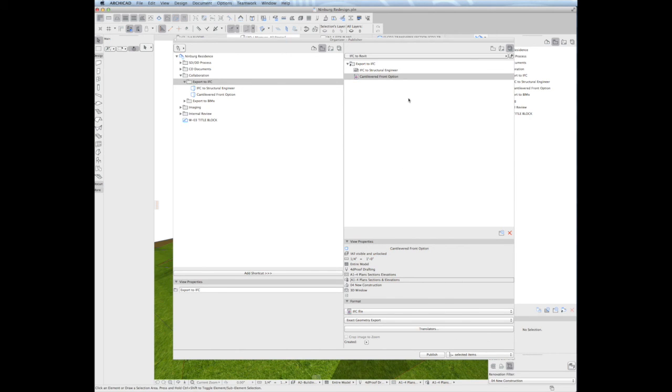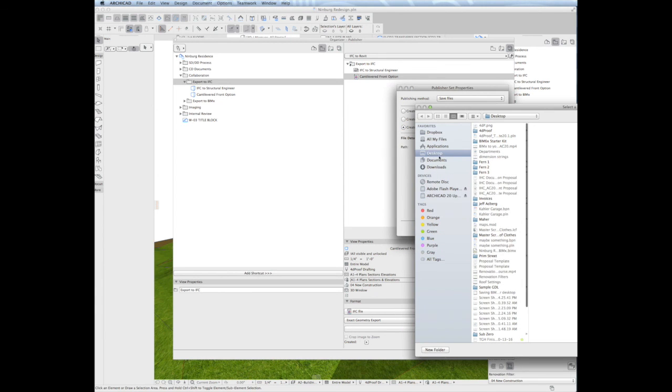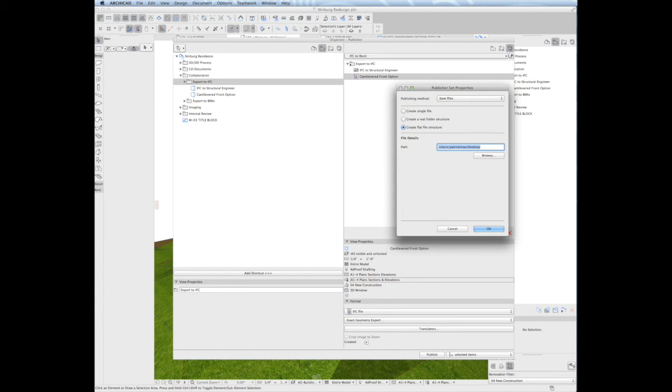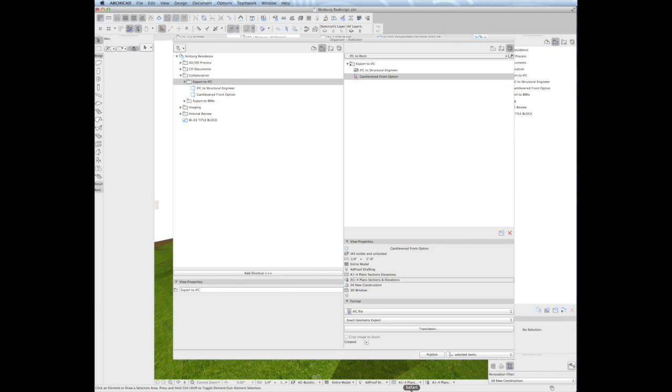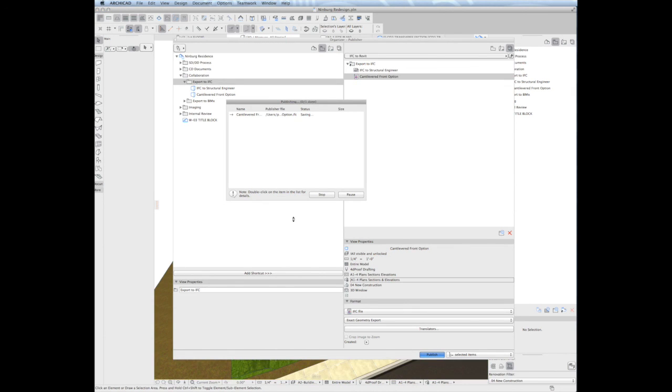And from here, all you have to do is define a location, go to Publishing Properties, and we're just going to drop this on the desktop, and we're going to say OK, and simply hit Publish. You also have the option to just do a file save as, and these translator settings and file formats are all available from the save as option.